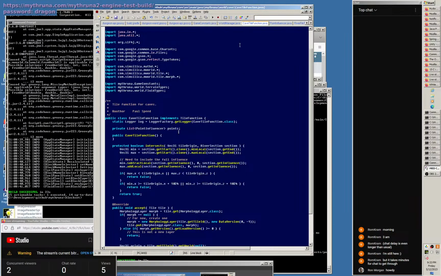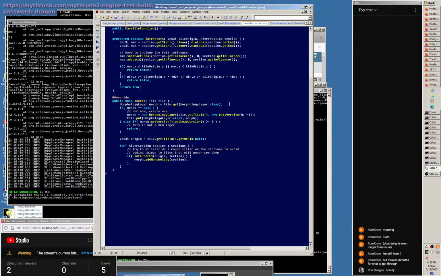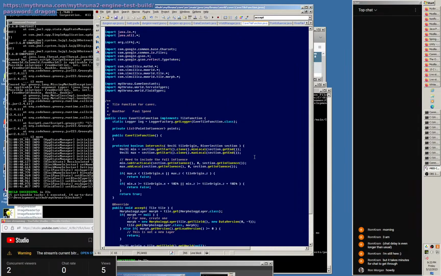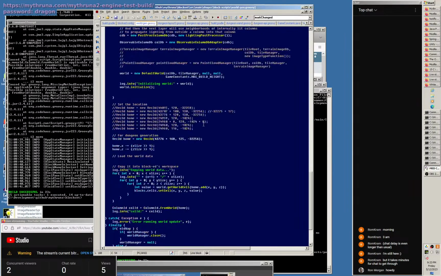So let me think. So we accept the tile. Oh, I know what I was going to do. I was going to look over and see what area of the world I'm looking at over here. So this is what our home is.